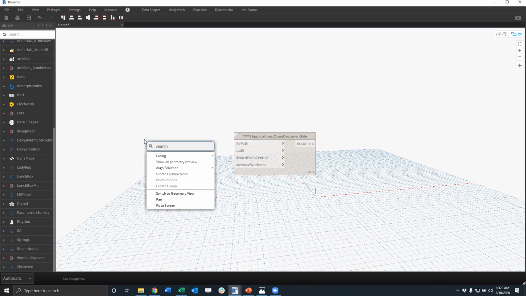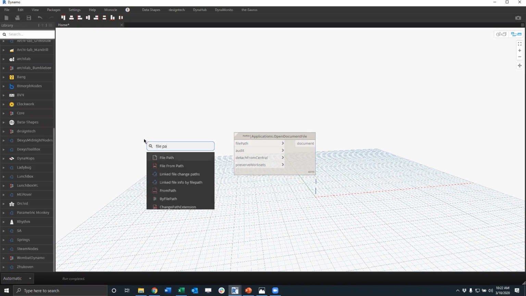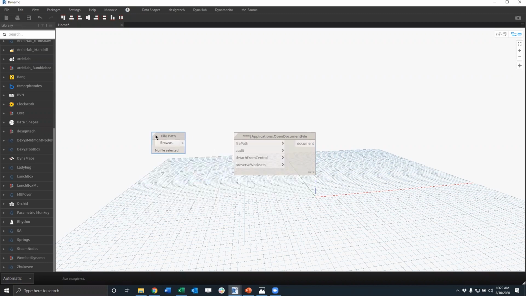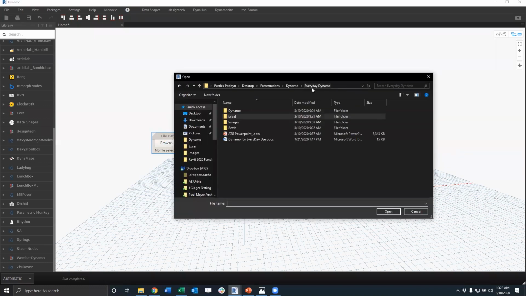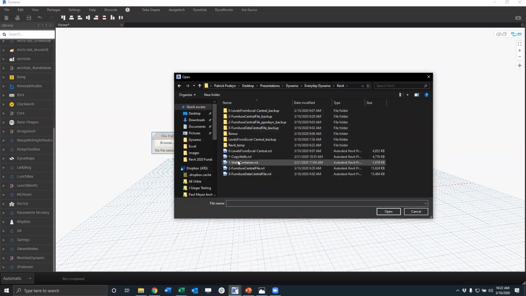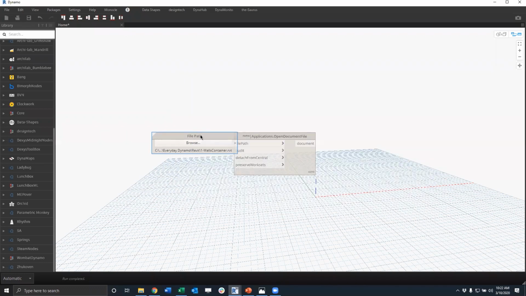And so I'll type in file path here. And so we need to go and navigate to our container file. So I'll hit browse here, go back here, go into Revit, grab my container file. You can leave this in automatic mode. So I'm going to tie this into here, hover on here, and I can see it's opened the actual document itself. So what do we need to do now?